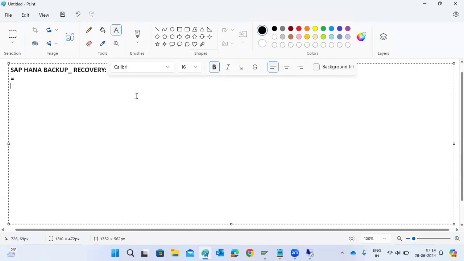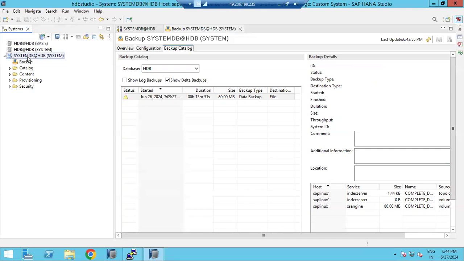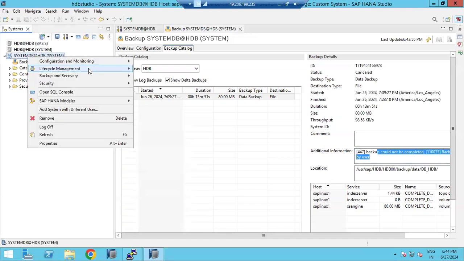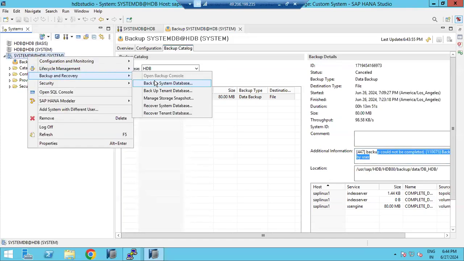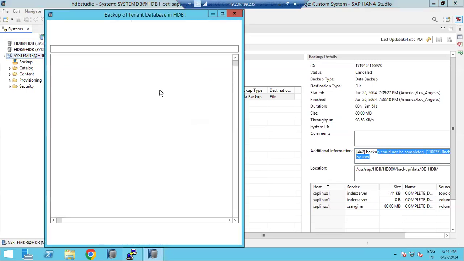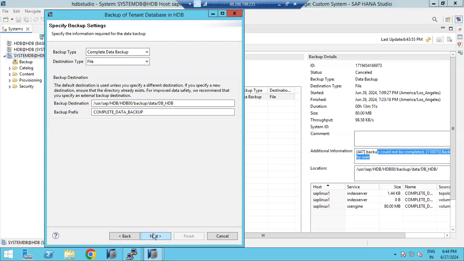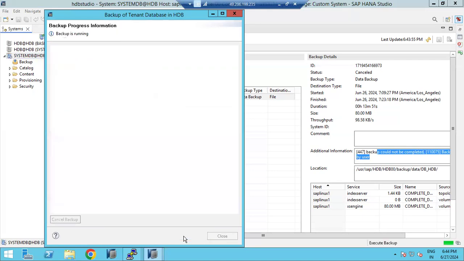Backups. As we discussed yesterday, we have three types of backups here. Right click on the system DB, then backup and recovery, then backup of the tenant database, we can take it out here. The backup window will open. Select your respective tenant, then the complete DB backup, click on finish, then the backup will run here.